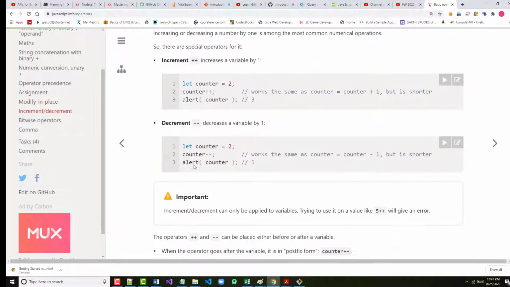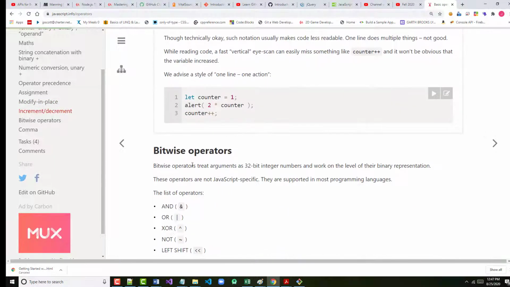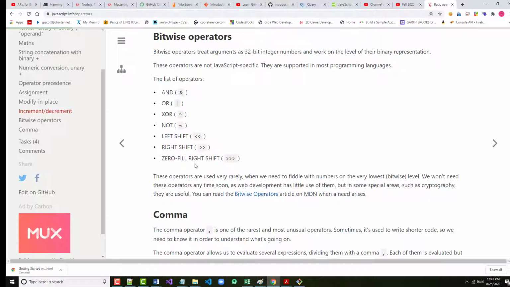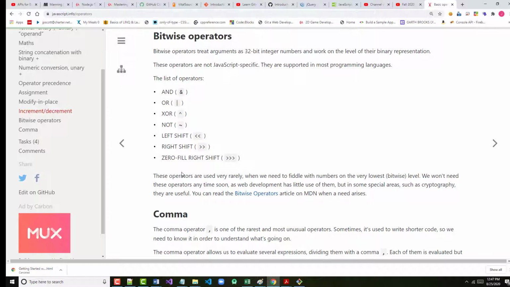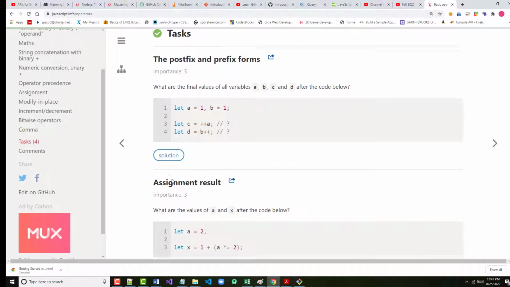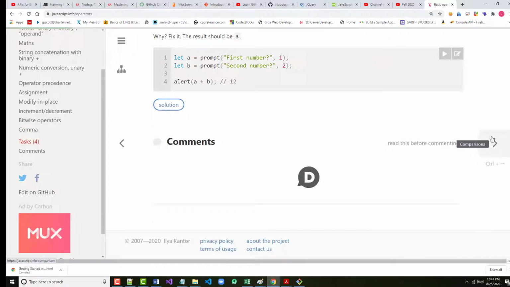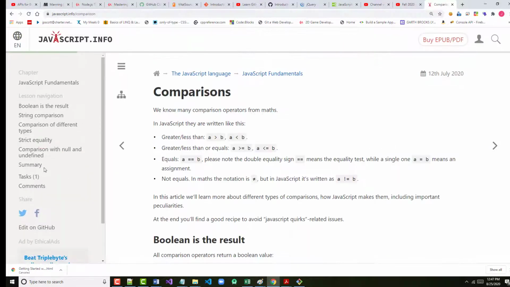Increment and decrement, you know plus plus, minus minus. The bitwise operators, you probably don't have to even worry about, but they are explained down towards the bottom. It's no big thing. No one uses that comma operator. All right, let's go on to the next one.